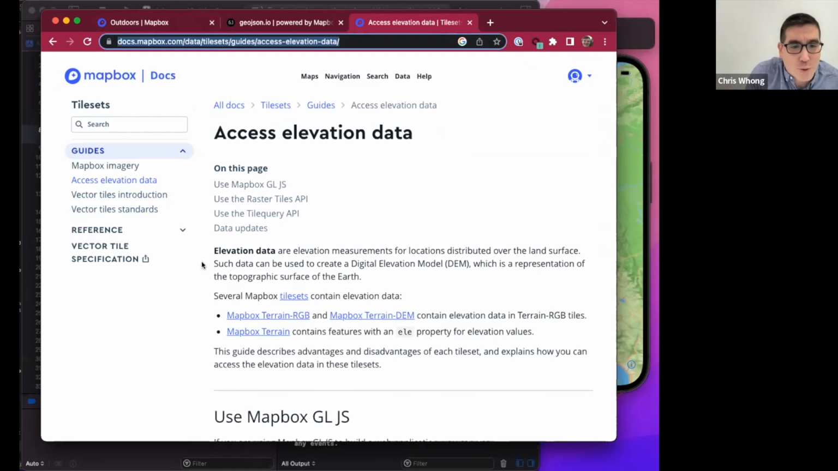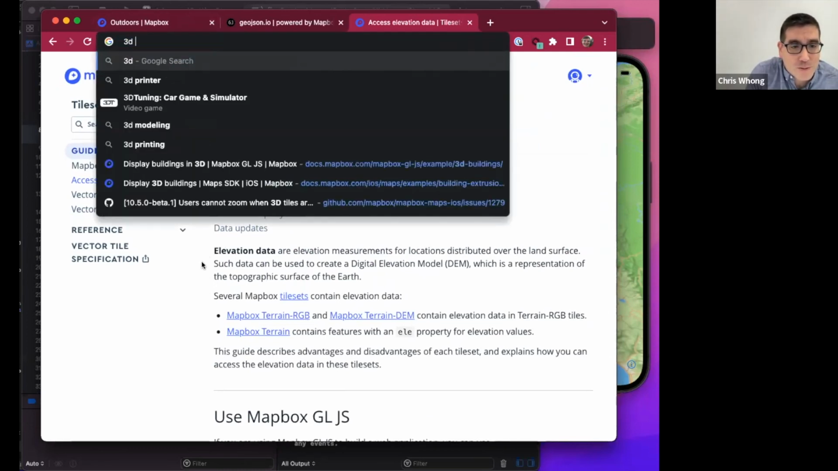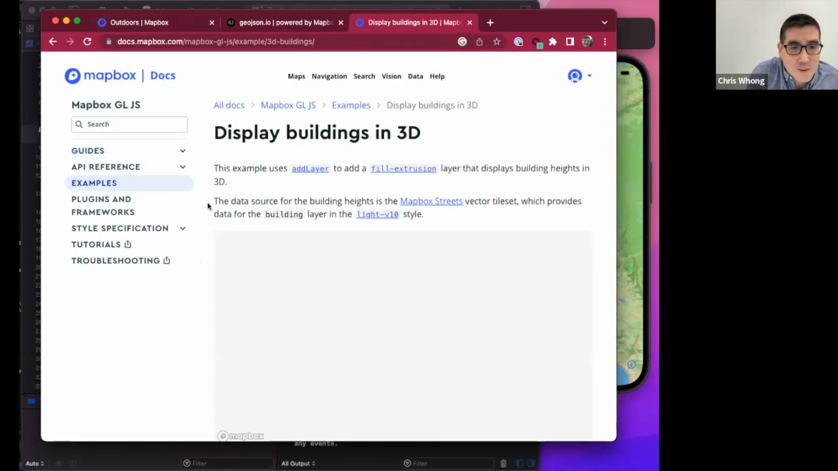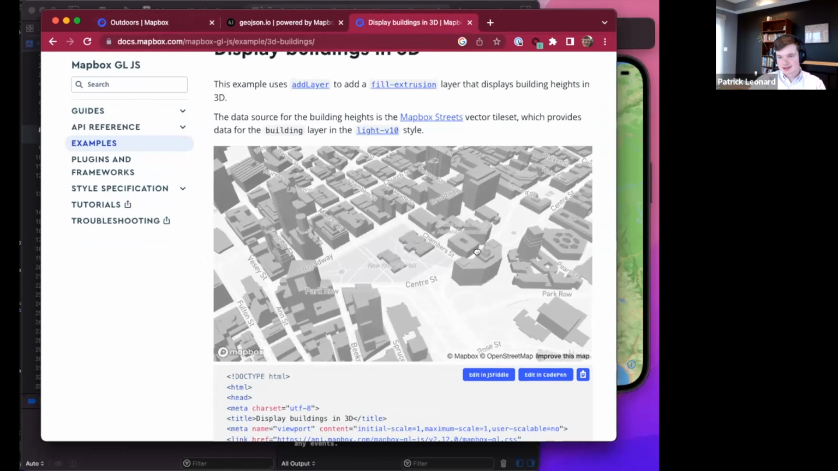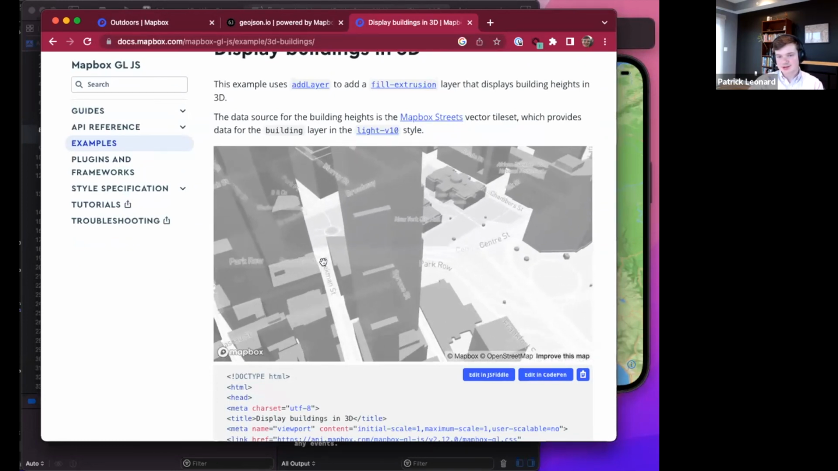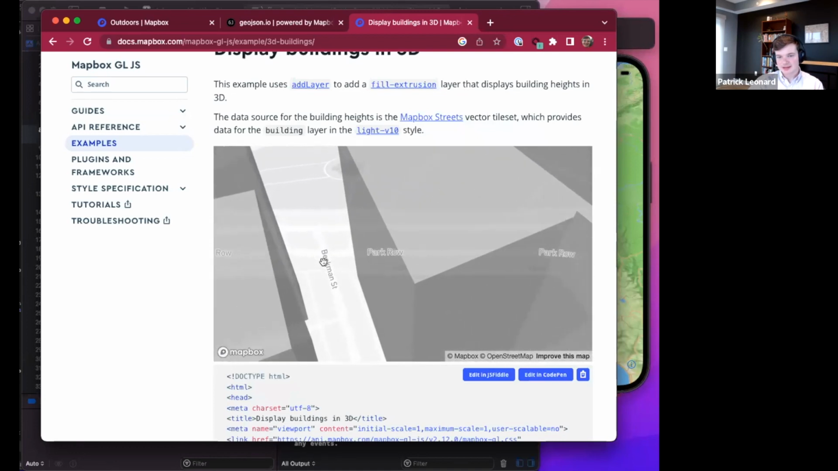I would probably show the 3D building example from the web, because it's basically the same rendering. So this is what the 3D maps look like. And as you can see, as you zoom in, you become a state.